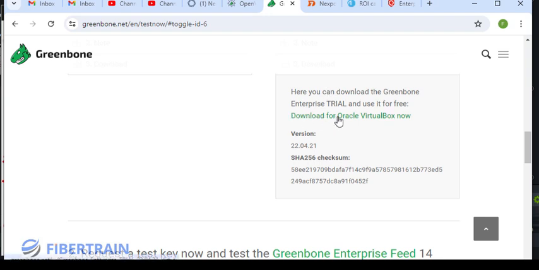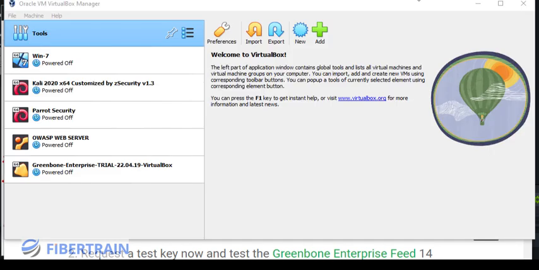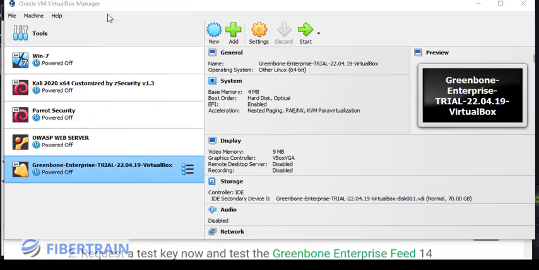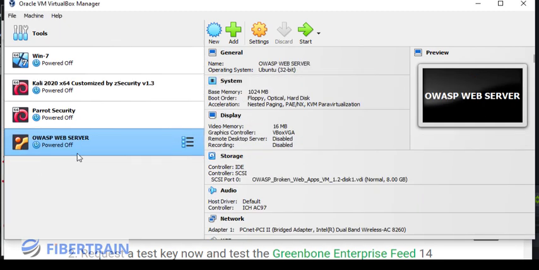I've already downloaded the Greenbone, the enterprise trial for VirtualBox. Okay, so I'm going to power on my VirtualBox right about now. So you can see my VirtualBox interface, and you're also going to see that I already have Greenbone installed, right? Not to worry, I'm going to get rid of it. So I'm going to right click on this, and I'm going to say remove. Okay, remove only. So the Greenbone is gone.